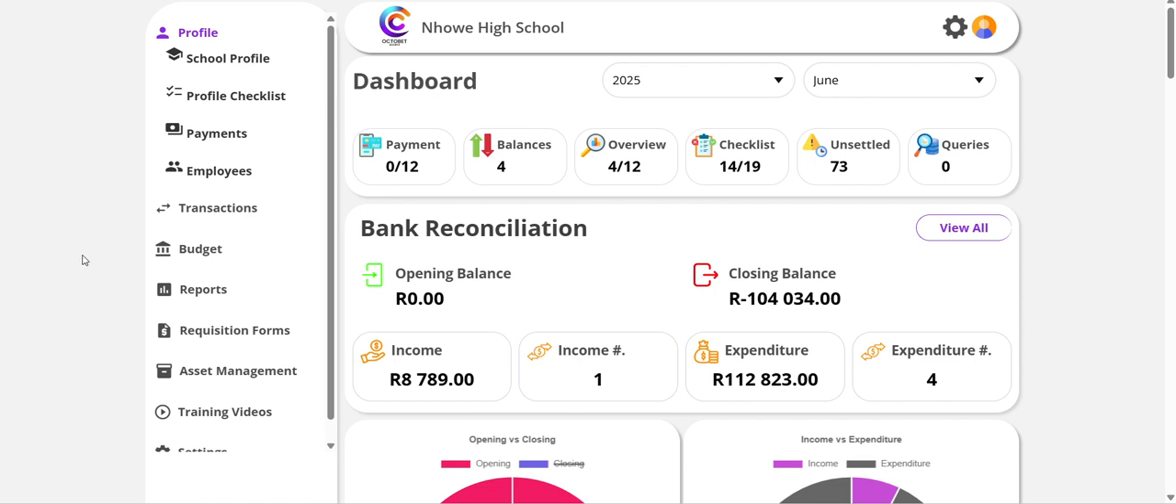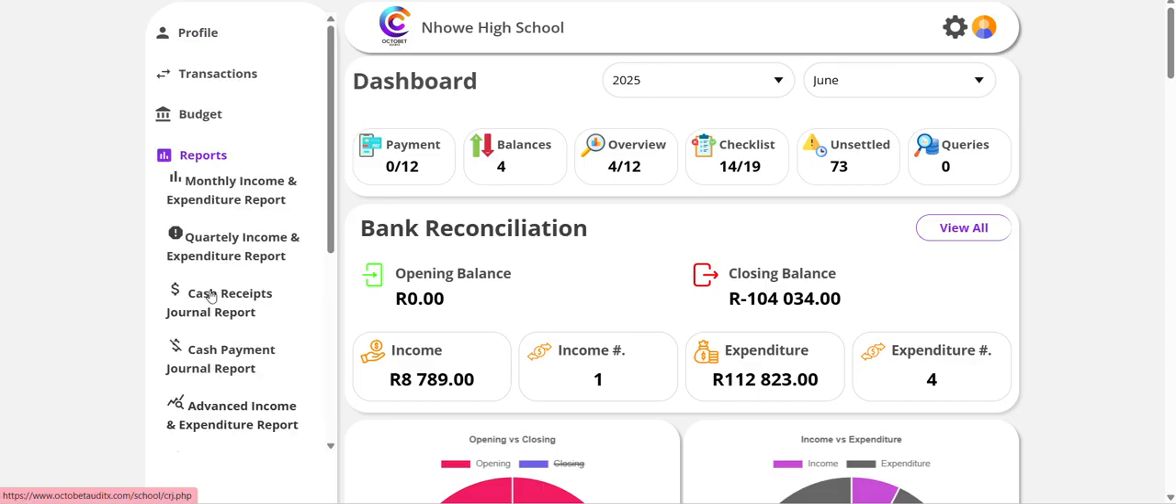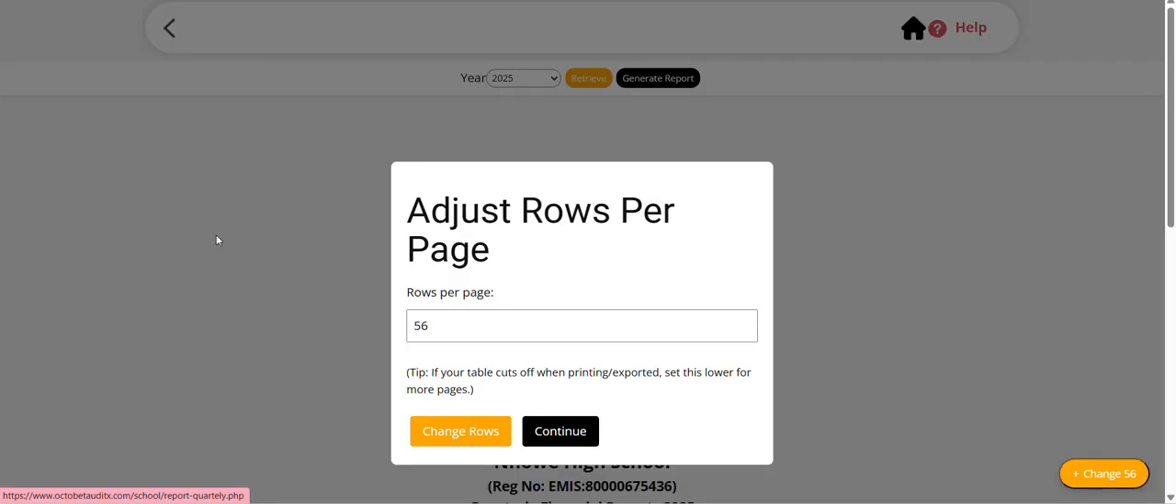All right, so first of all, this template or this report is under reports. This one, we call it the quarterly income and expenditure report. So you just click here. Now look at this. The first thing is that it's going to ask you to adjust the rows per page.